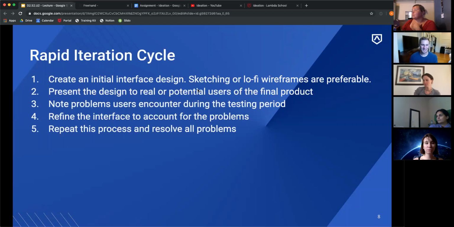That's the first step, to create the designs. Second is to present the design to real or potential users of the final product. So you want to get it in their hands early and often. And then you want to watch them use it and note the problems that they encounter during the testing period. One common way to do this is to ask them to try to accomplish different tasks using the prototype. So I could hand somebody my completed pet finder app and tell them, okay, I want you to find the perfect pet for you, or I want you to adopt a dog, and then just watch how they interact with the app and look for points of friction, points of confusion.